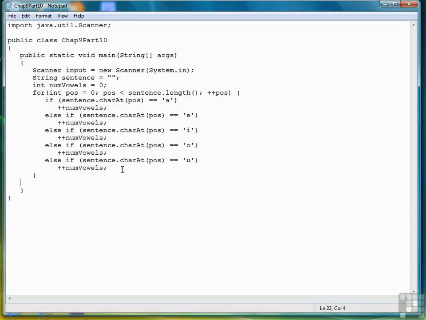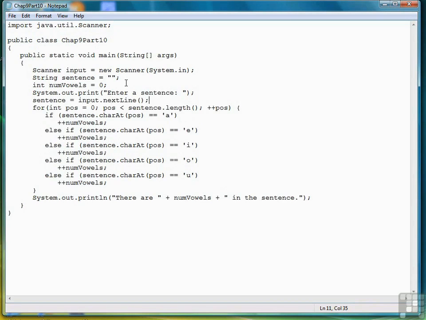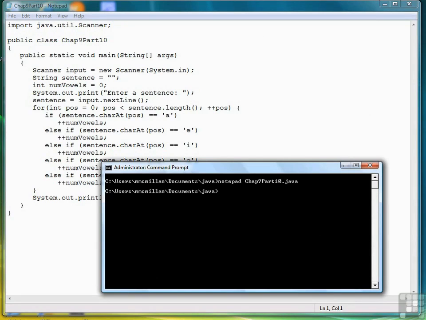Close the for loop, and I just realized I forgot to get the sentence from the user, so we'll do that here in a second. Print line, there are num_vowels in the sentence. And then back up here, we'll prompt the user to enter a sentence, System.out.print. So let's compile and run it and see that it works correctly, and then we'll go back and talk about it a little bit more.